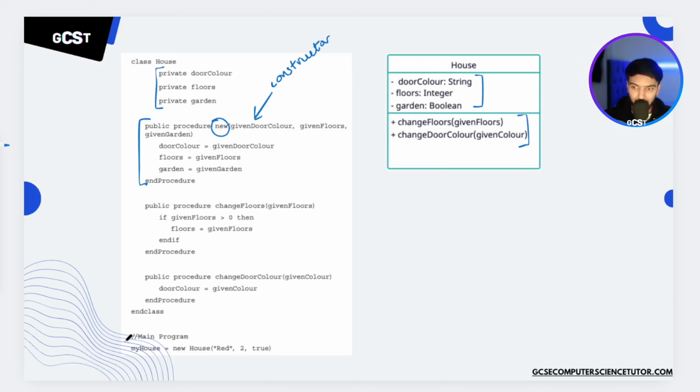So down here, if we look at this line of code, this is called instantiation, whereby we create the object using this class. We first give it an identifier. This could be any variable name. In this case, it's my house, and we set that to new, which is referring to the constructor, and then we call the class name, and then we pass in 3 parameters or arguments.